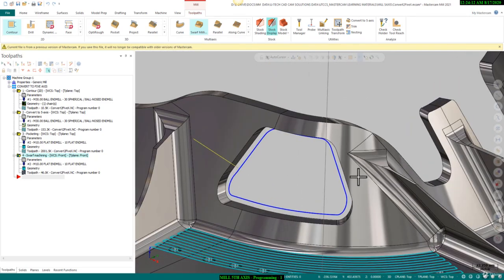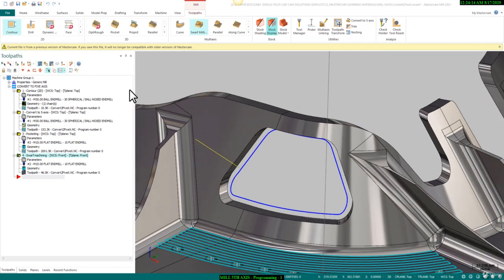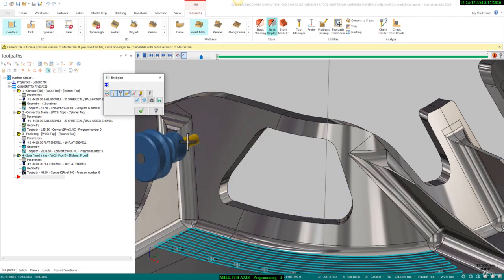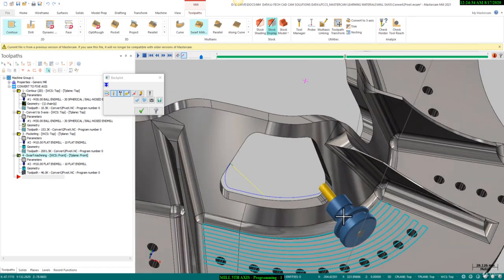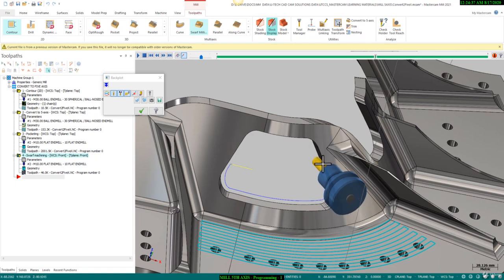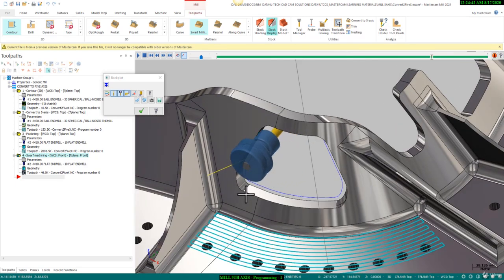I will show you the backplot now. I will say play. You can see it is moving continuously, and this is a complete simultaneous toolpath. Your tool will move by following the surface angle. Perfect. So we have done finishing in one time.